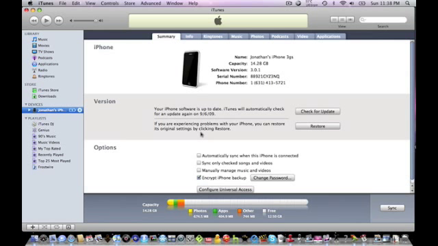So this is basically what you would do to fix the boot chain process or when your iPhone or iPod Touch gets stuck in a boot logo.